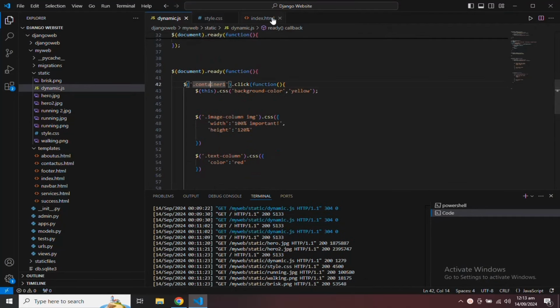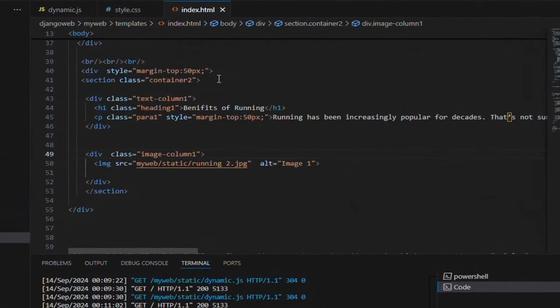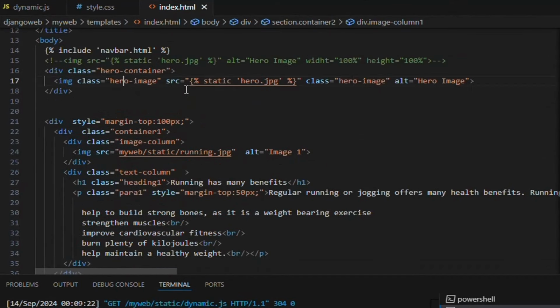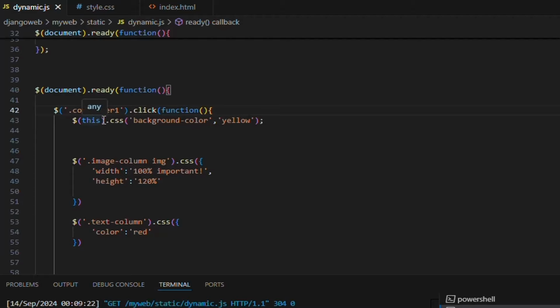In our index.html file, after the hero section, we have another section with the class name container1. We will target this container to apply various effects to its components. Within the container1, we have 2 main classes. Image column, this class contains an image. Text column, this class contains a heading and some text. In the document.ready block, we bind the click event to the container1 class, ensuring that when the container is clicked, it will trigger several effects.